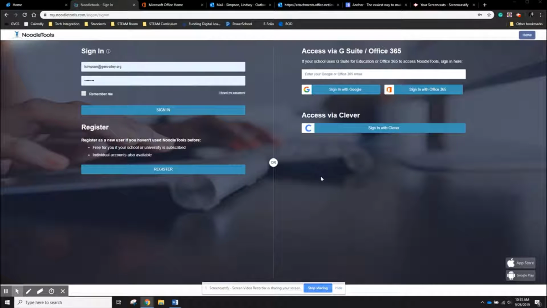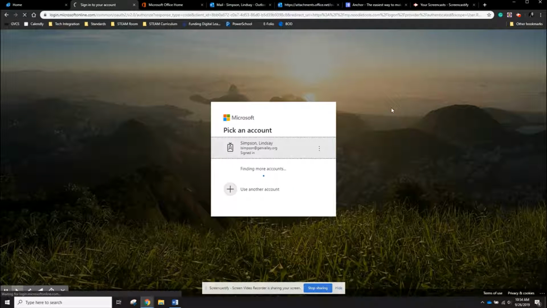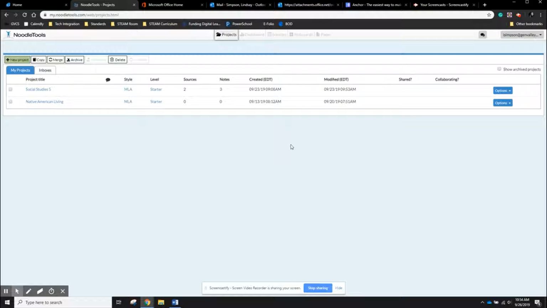This is step one of accessing your Noodle Tools account. So when you get into Noodle Tools, you are going to log in with your Office 365 account by simply entering your email address. So for students, remember that this is the first name, last name at gvcsd.org. For teachers, first initial, last name at genvalley.org. And then proceed by signing in with Office 365. You'll see your name flash in the screen, and then it will automatically sign you in.